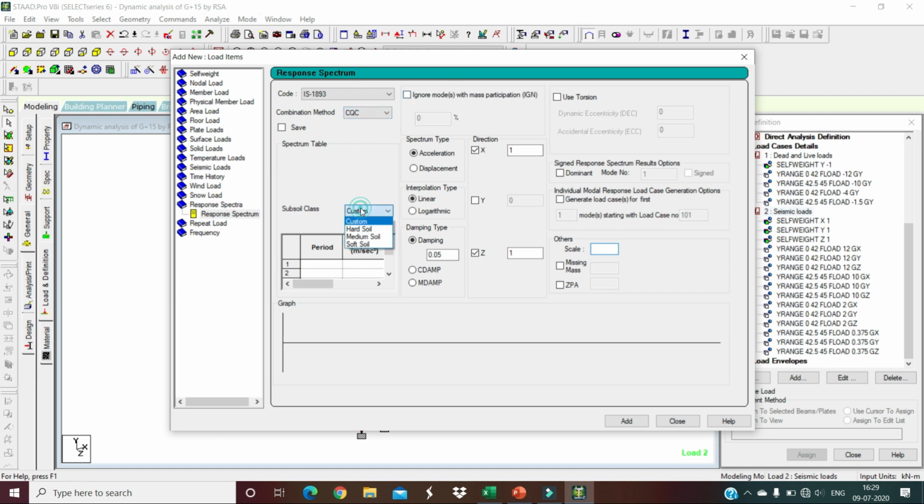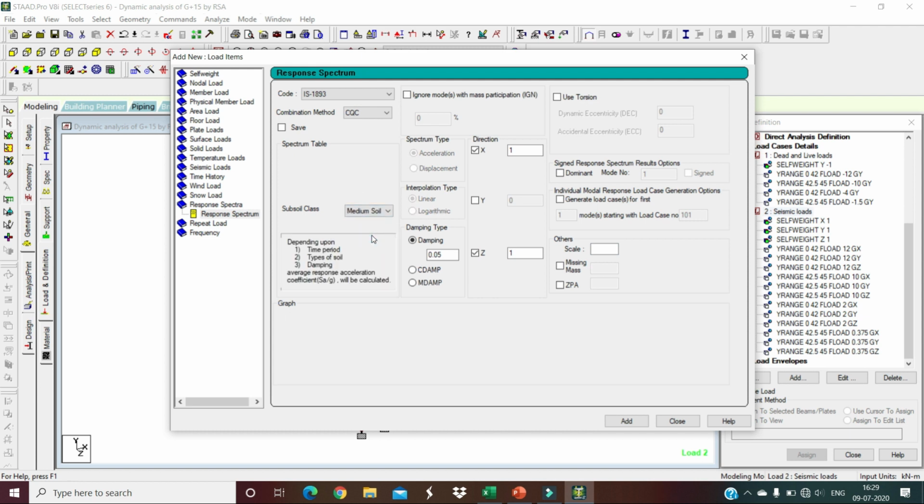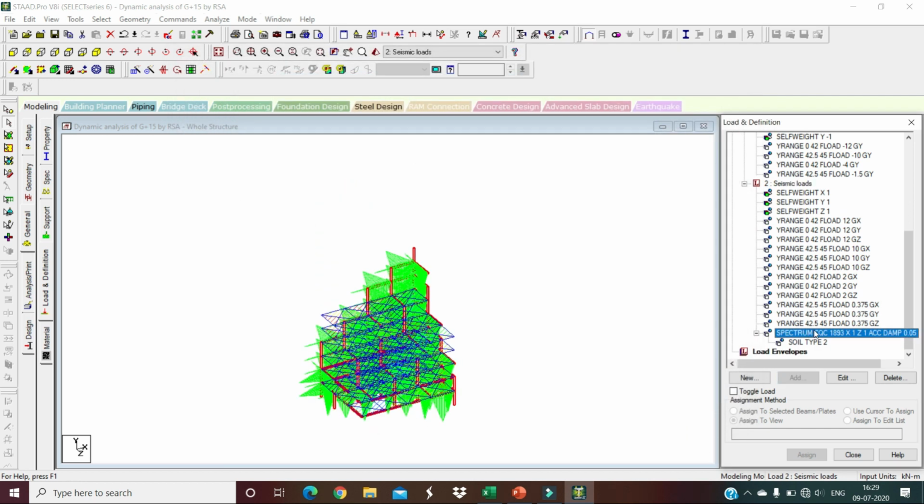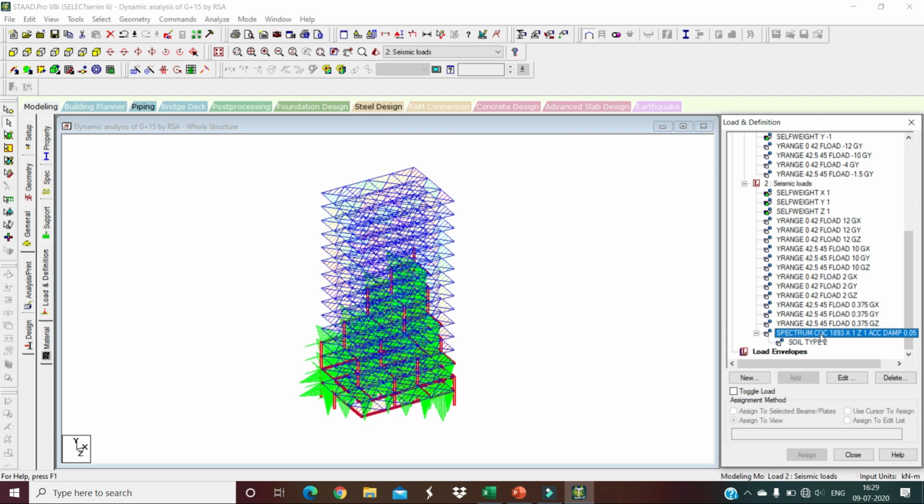Now the subsoil class: we have to choose our subsoil class as medium soil. So choose medium soil here, and now edit, now close it. Here you can see the response spectrum case has been assigned. Now go to your materials. This is materials. Okay, select your materials.